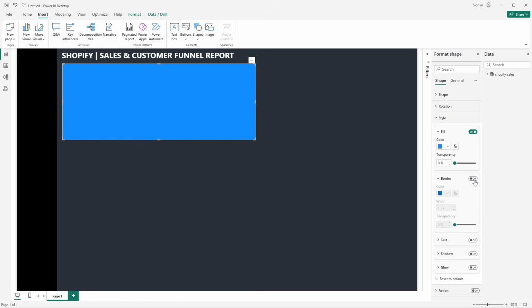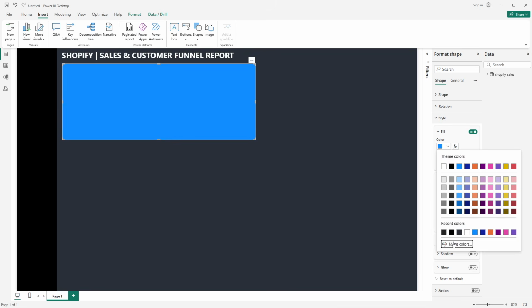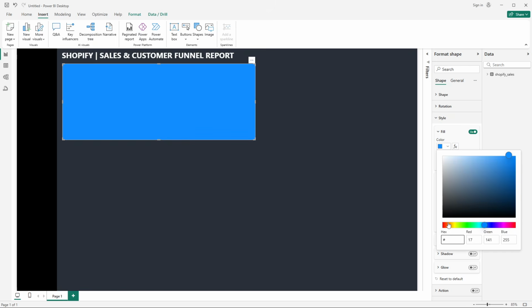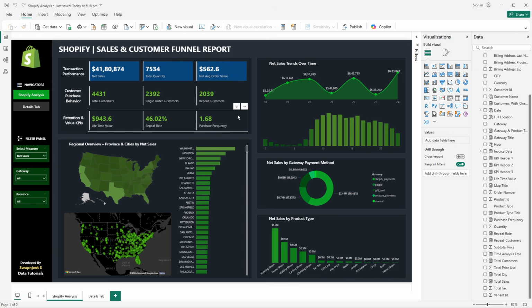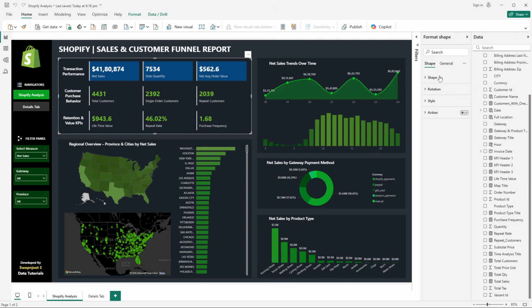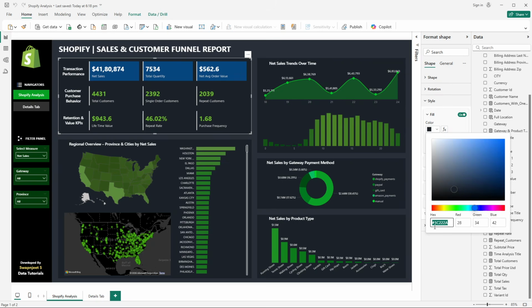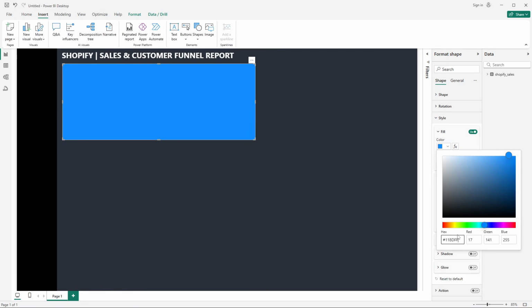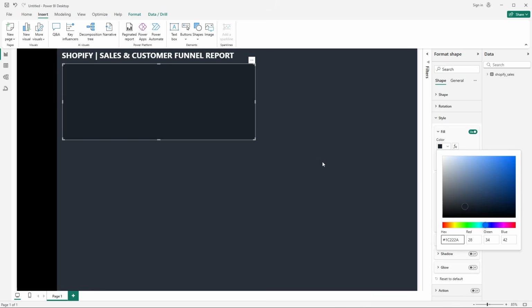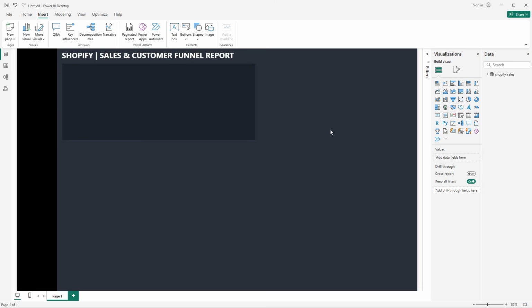I will just turn off the border, and I will add the color for this. I will be using the color code hashtag 1C222A. Let me check it. I have to see what color code is being used. So just use the same. I will copy it and paste it in my dashboard. Okay, so this is the background which we are going to use for our KPI holders, right?